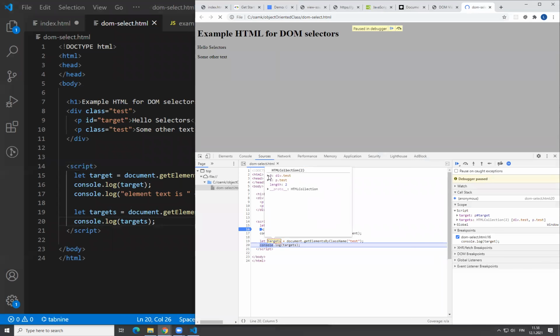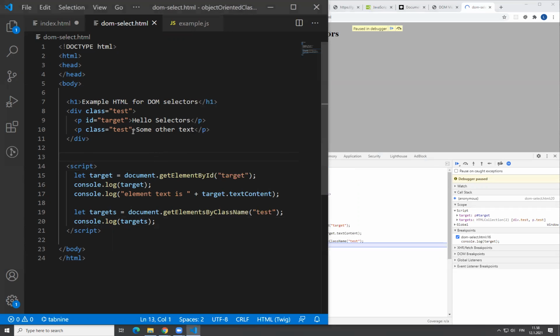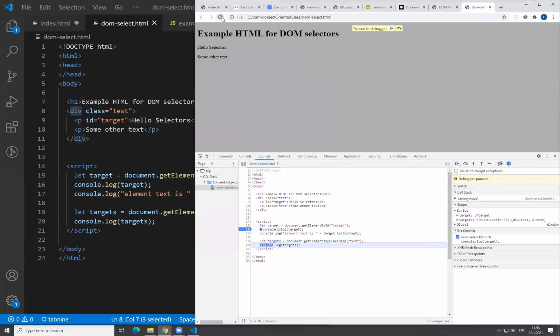So this one gives us now an array, and it also gives us an array even if we have only a single result. So if we only have a class which is in a single div, I deleted the class from the P. Also in this situation, you can see that it will give us an HTML collection, an array-like element, as it says in the documentation, even when we only have one hit. So it's always this HTML collection.